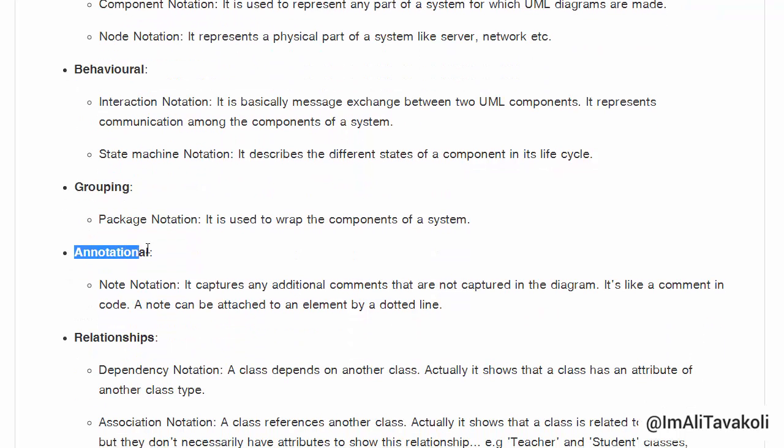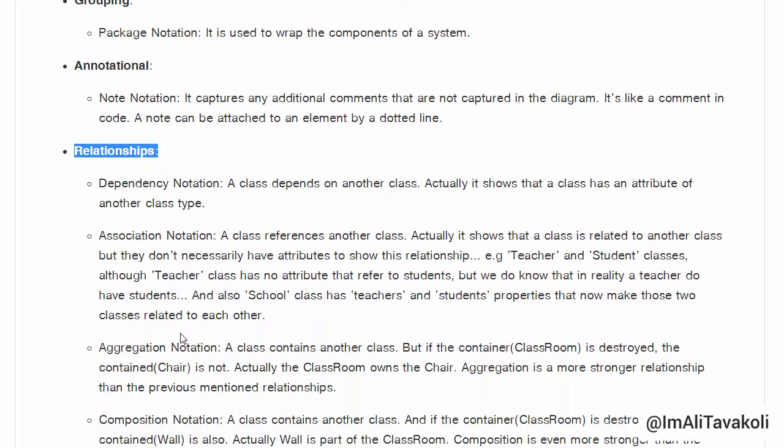In notational notation, we have only one notation here, which is the note notation. It's like a comment in code. We comment any additional description that we'd like to write down in our diagrams. We write those comments and additional information in a note notation. And relationships.